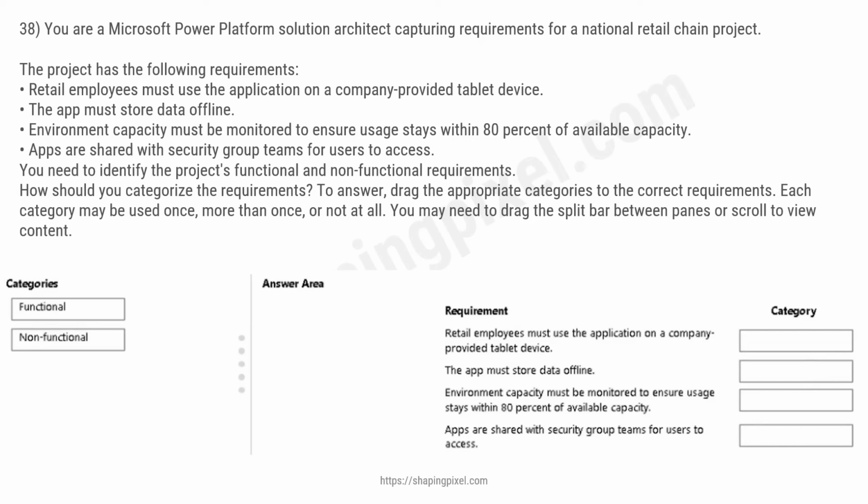Question number 38. You are a Microsoft Power Platform Solution Architect capturing requirements for a national retail chain project. The project has the following requirements. Retail employees must use the application on a company-provided tablet device. The app must store data offline. Environment capacity must be monitored to ensure usage stays within 80% of available capacity. Apps are shared with security group teams for users to access. You need to identify the project's functional and non-functional requirements.